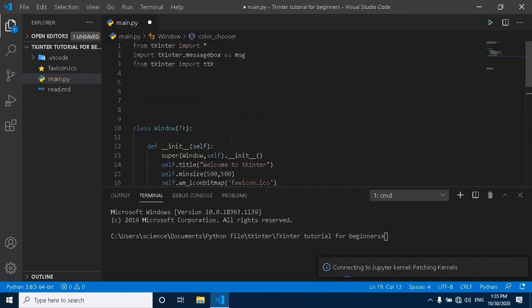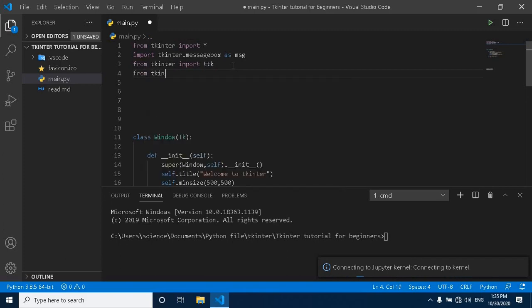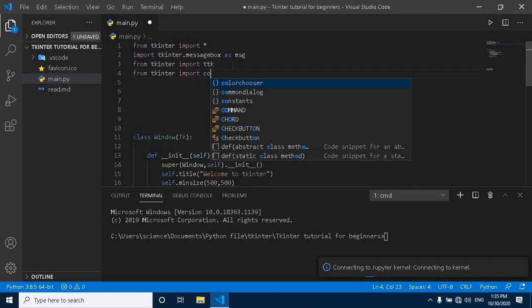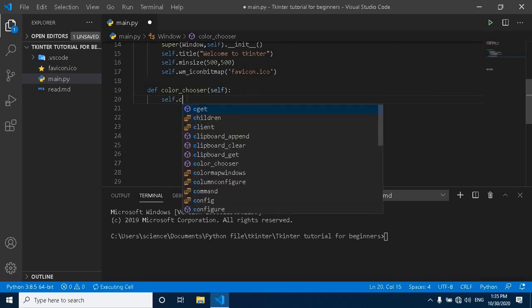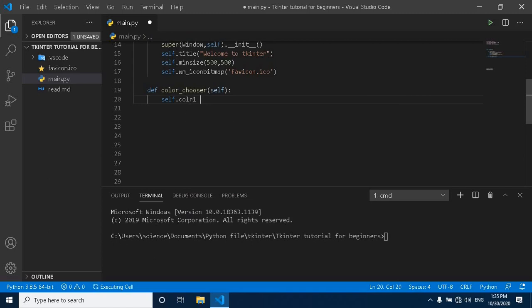We have to import the color chooser from Tkinter. To import it, just simply type from tkinter import colorchooser, and make the instance of the color chooser, self dot color, equal to colorchooser dot askcolor.